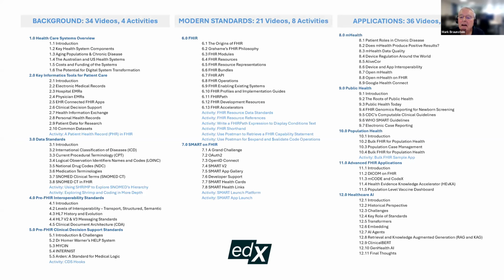And the third are the various applications of digital health, from mHealth, mobile health, public health, population health, some examples of advanced FHIR applications such as the DICOM and mCODE, the cancer terminology that's been done in FHIR, the Health Evidence Knowledge Accelerator, which is an effort to literally bring medical knowledge and medical research into the FHIR standard, and an example of population level FHIR-based applications.